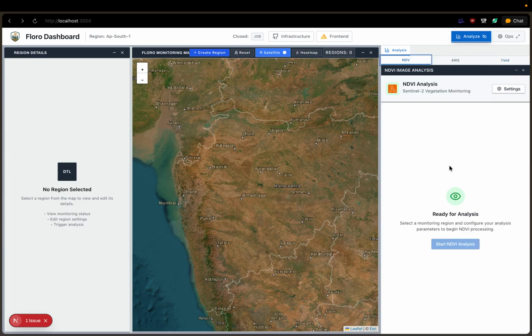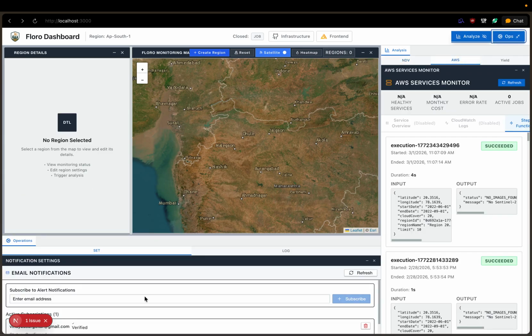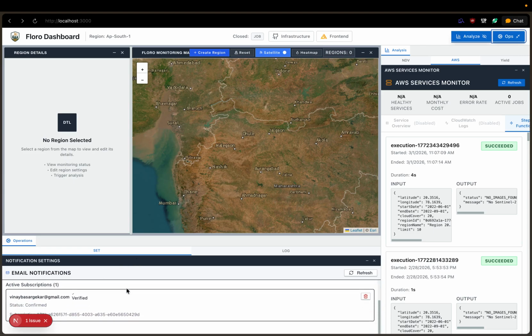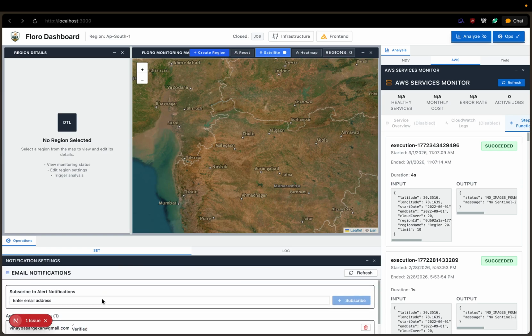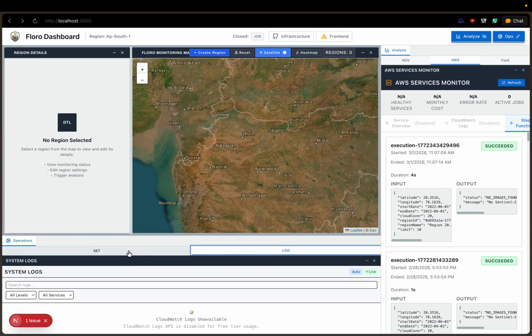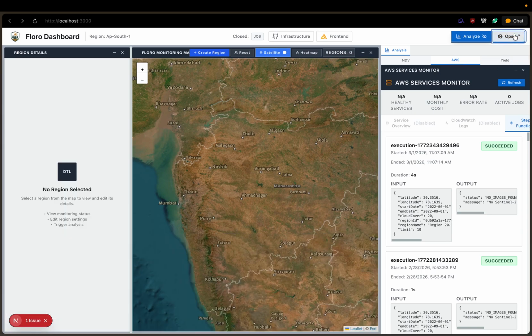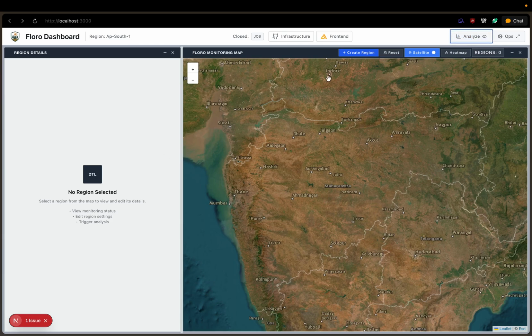This is where you can do analysis of NDVI. There is also an operations view that shows that an email gets triggered whenever some satellite analysis is done, and there are logs, and you can trigger an email, right? So I'll close this now, and let's start with creating a region.